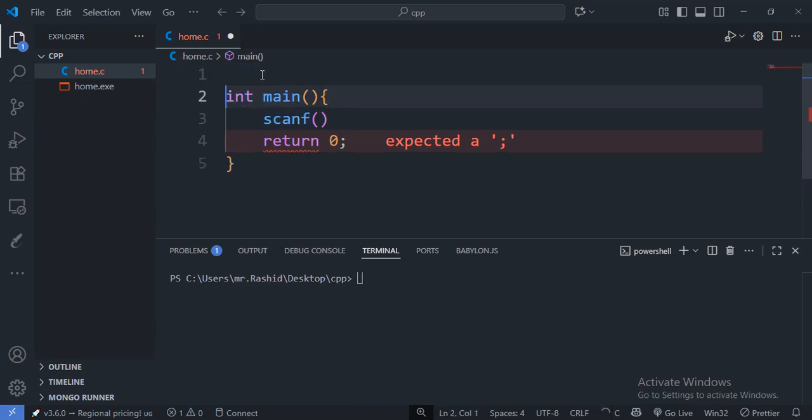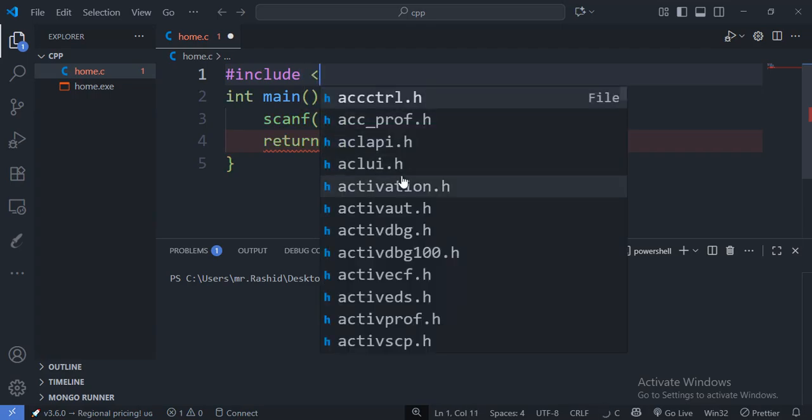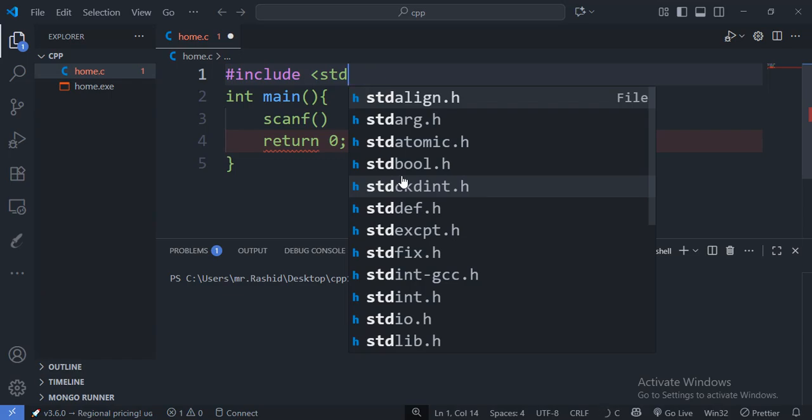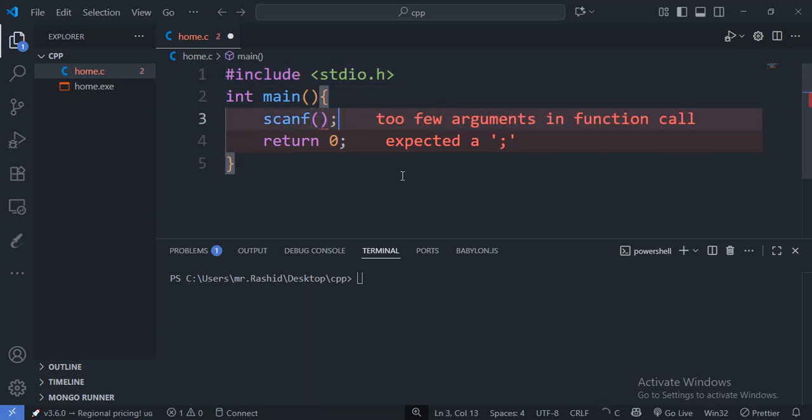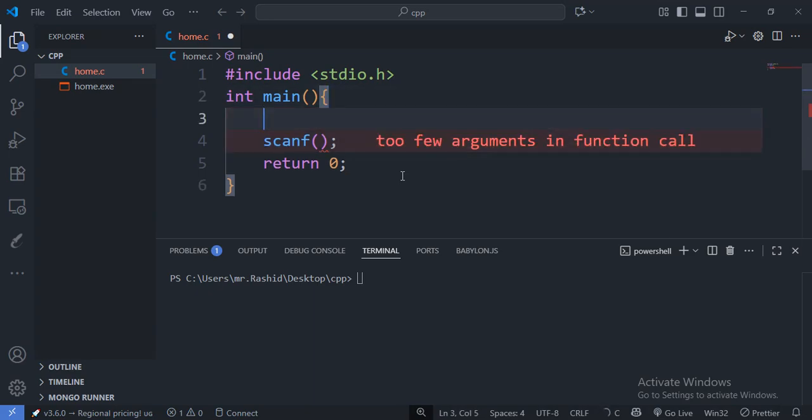Because of that, let us include it using the preprocessor directive, which is #include, then stdio.h, the standard input output header file. Here we need to end our line like that. Now let me show you the basic syntax for using the scanf function.